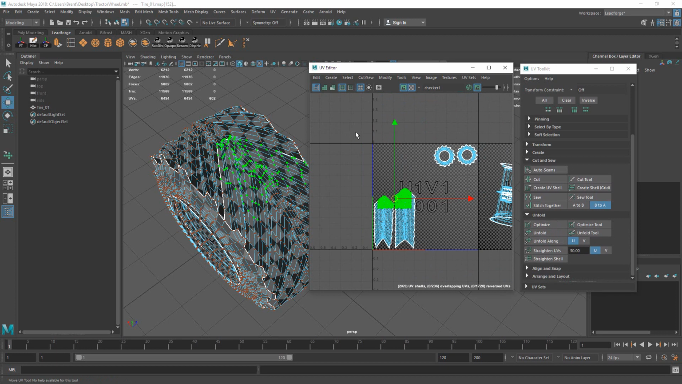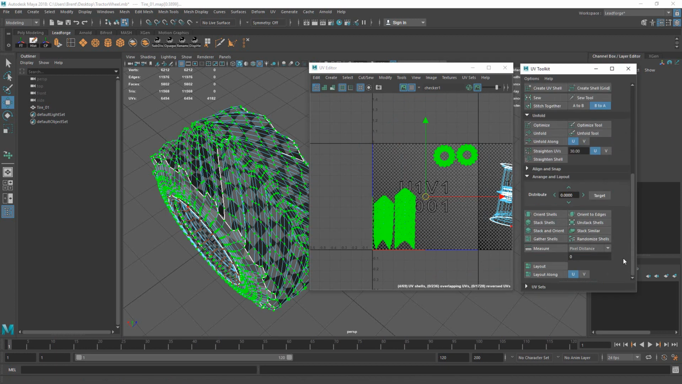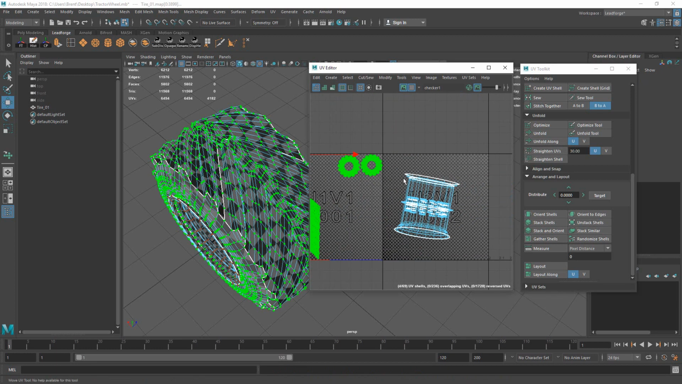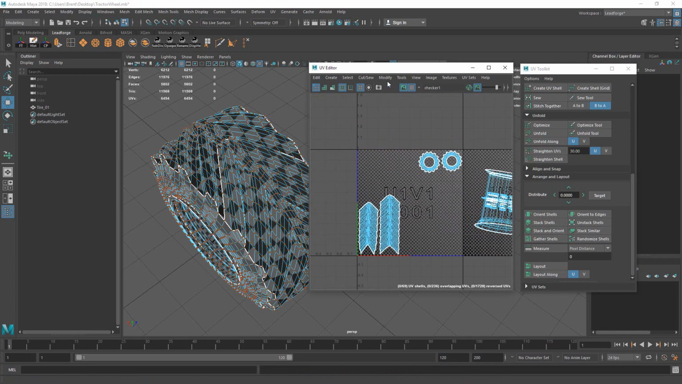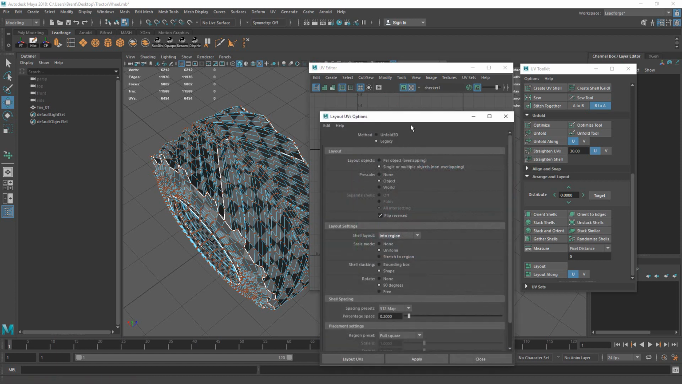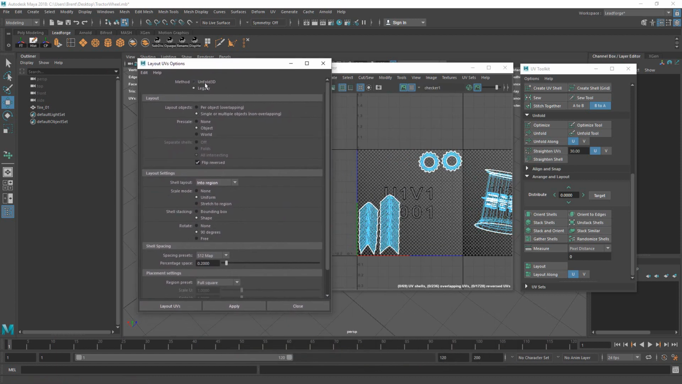All right, so one thing I'm going to do now is go to Arrange and Layout, and then Layout right here. Now the reason it got crazy is because we haven't properly laid out the UVs for this here. So what I'm going to do real quick is go to Modify, and then under my layout, I'm going to hit the option box. And I usually use this Legacy. So there's two options you can do.